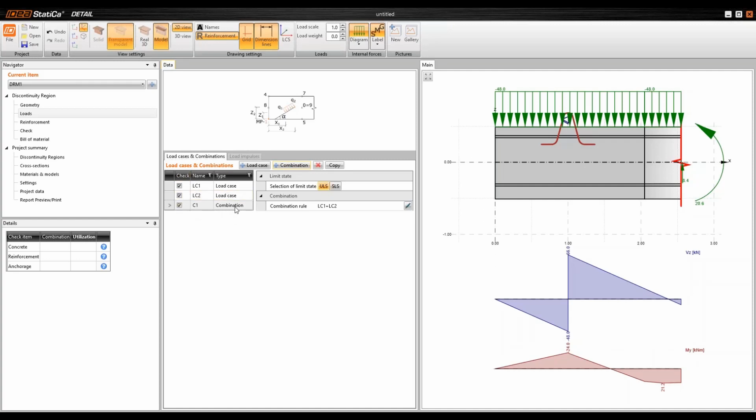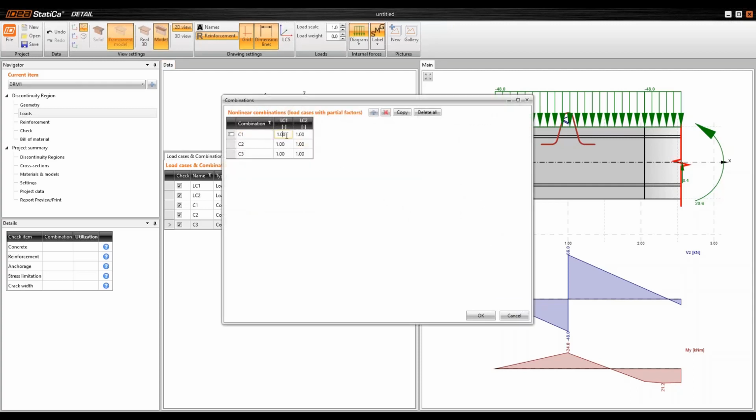You can see that I have a new combination C1. This combination will be ULS, ultimate limit state, and I will just leave this combination rule as it is because I want to add two more combinations. So the second combination will be serviceability limit state and characteristic combination, and the last one will be SLS and quasi-permanent. And now I will edit the combination rules for all three combinations at once.